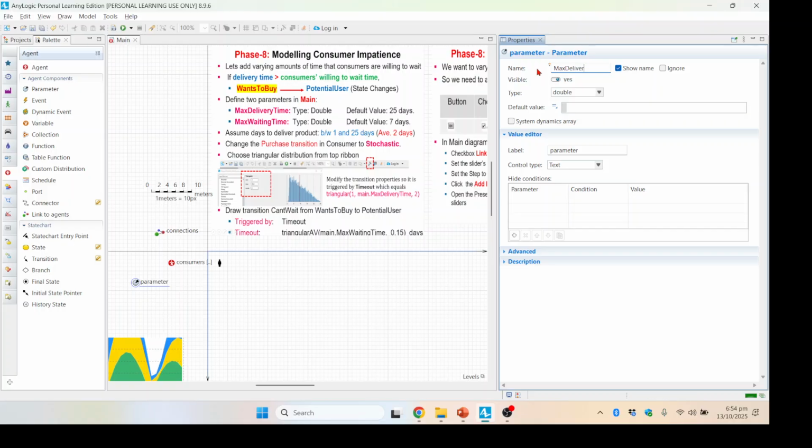We'll go step by step. So max delivery time, and it is double, and the default value is 25. That means that we are giving it a value of 25, but by adding the sliders we can always change it. So right now it's just a baseline value. So maximum delivery time is 25.